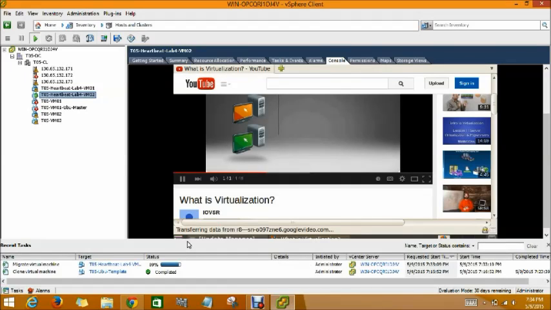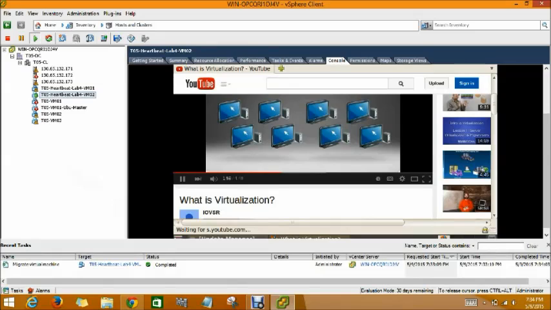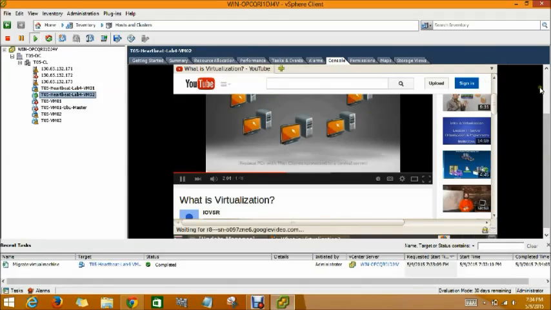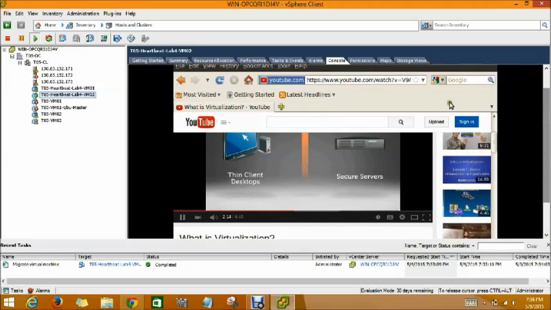So as you can see, it is almost completed. Yeah, now it is completed, and we could see that there was no loss in the data packets, or we can say that there was no delay in the video that we just saw. So that is one of the biggest advantages of live migration that is supported by VMware, wherein you can migrate your virtual machines from one host to another without having any delays.